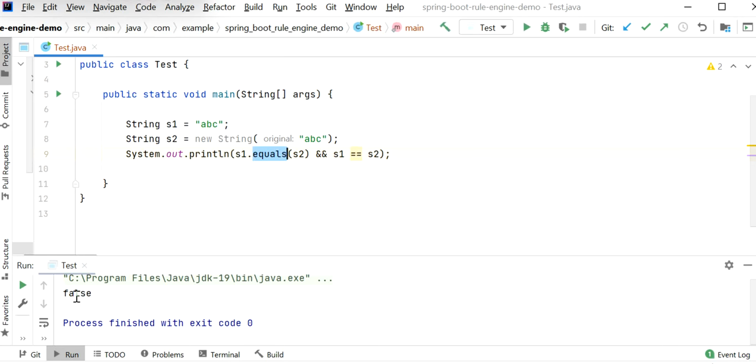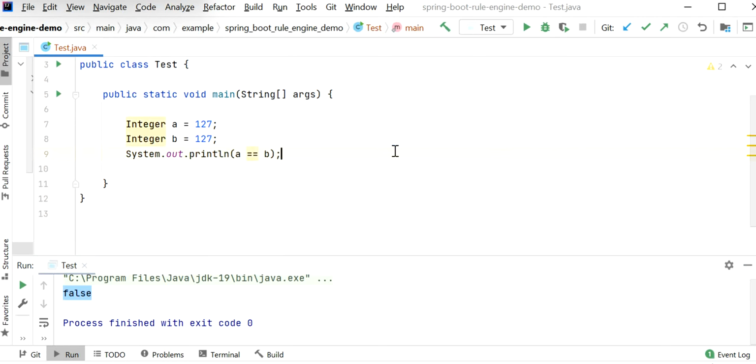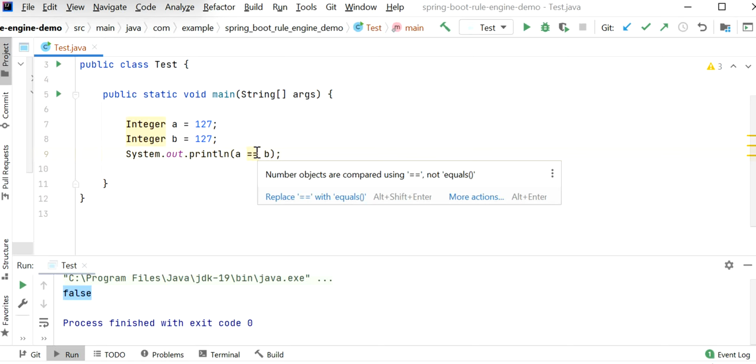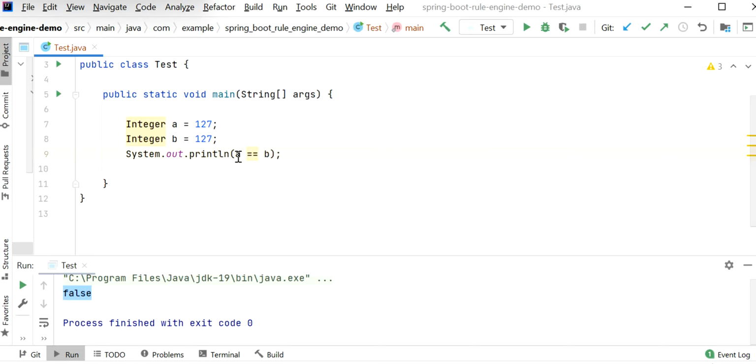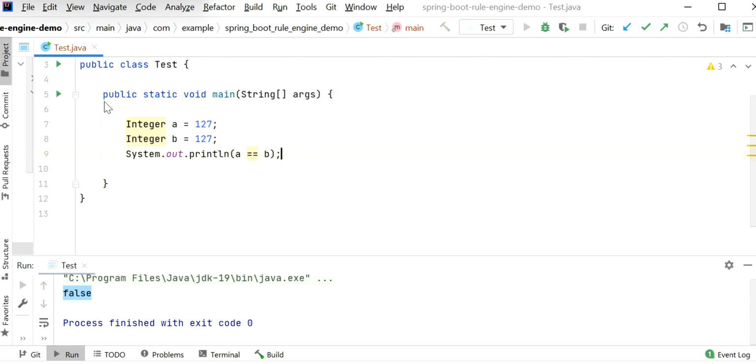So here we are getting false. And the next question is, Integer a is equal to 127 and Integer b is equal to 127. So here I am using the equal to operator to check the equality of objects. So here it should return true. So here we can see we are getting the output as true.